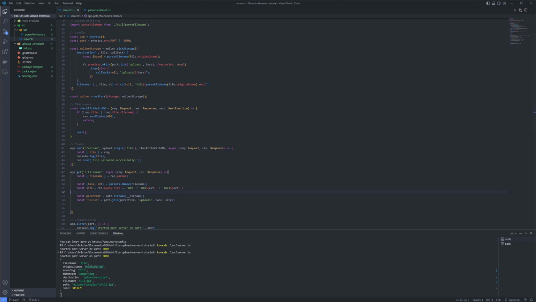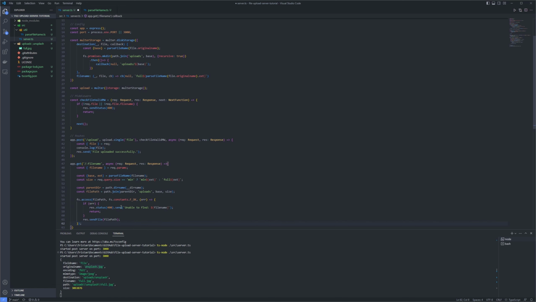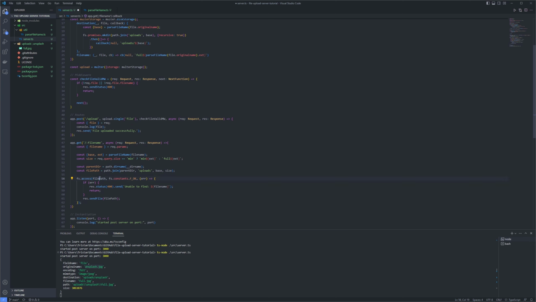Excellent. So now, last piece of the puzzle for this, and it will be a little bit scary, is... Okay. So all this is doing is it's saying, hey, file system, try to access the thing that we've just said we want to go to, which in this case is the file upload server tutorial directory, then uploads, then the base file name, and then size, which is either going to be min or it's going to be full.